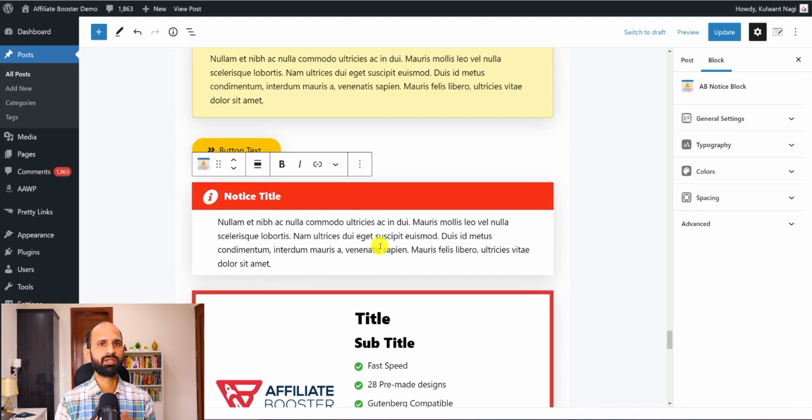Next we have is notice block. As the name says, it is to display any special notices inside the article. It is a very good block, and there are many use cases. You can show the price of the product using this block. You can write a conclusion with the help of this block, and there are multiple use cases. So this is one of the designs.